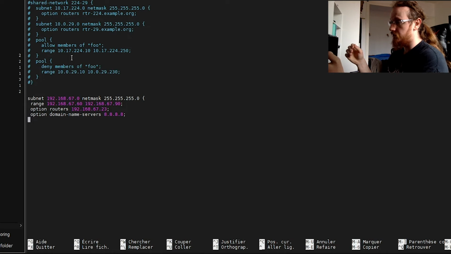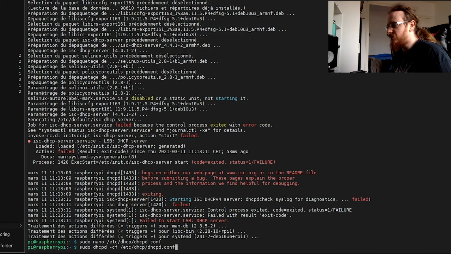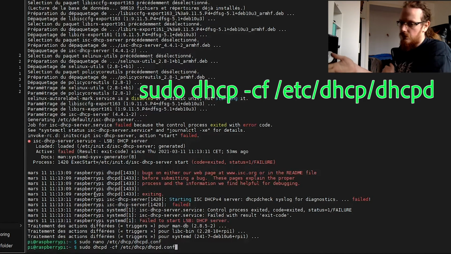192.168.67.0, my subnet will be the .67, a net mask with three times 255, and the range will be between 67.60 and 67.90. As the option router, we set the Raspberry Pi address, so 192.168.67.23, and the DNS will still be the Google server. So we're gonna save that, we just have to restart the daemon with this command.